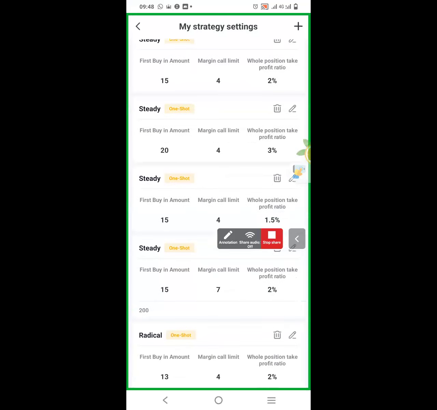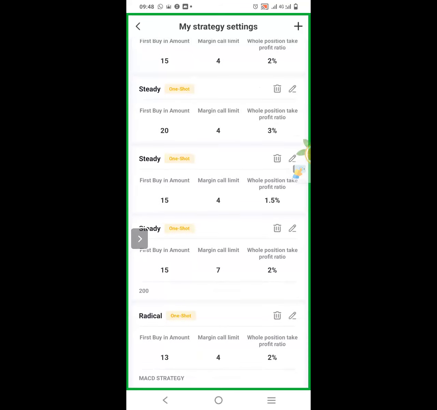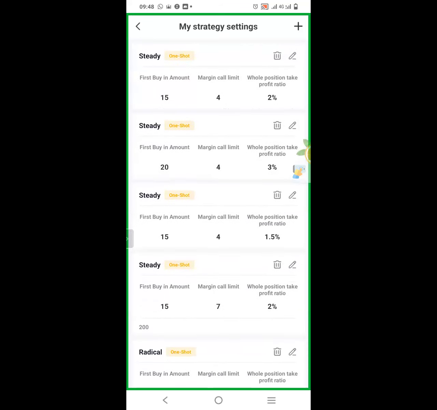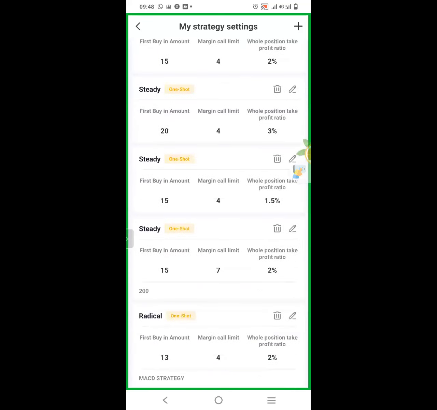As you can see on my page, I have different settings saved. One of $15 first buy, 2% take profit, 4 margin call. The one of $20 first buy, 4 margin call, 3%, one shot. The one of $15 first buy, 4 margin call, 1.5% take profit. And 7 margin call, 15 first buy, 2% take profit. This is how we can have different settings saved on our RealQ app. Though I'm not really using this particular account to trade. This is my main account. I'm using my other account to trade.